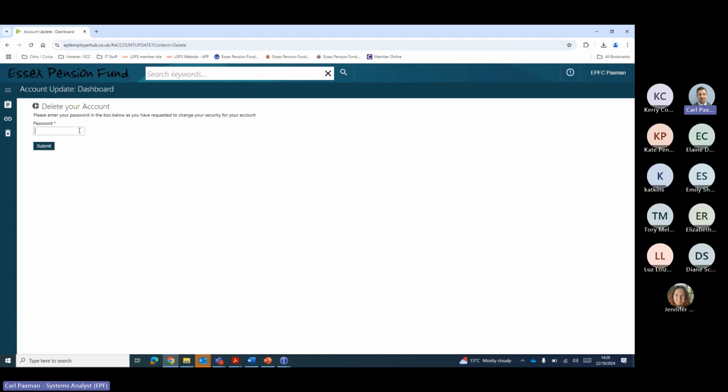And delete my account. If you enter your password and submit this here, it will delete your login, as is your right to be forgotten. Once you do that and hit submit, it will automatically log you out of the system and you won't be able to log back in. So please only do that if you no longer need your login.